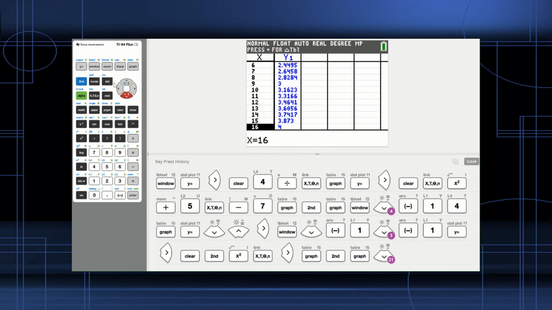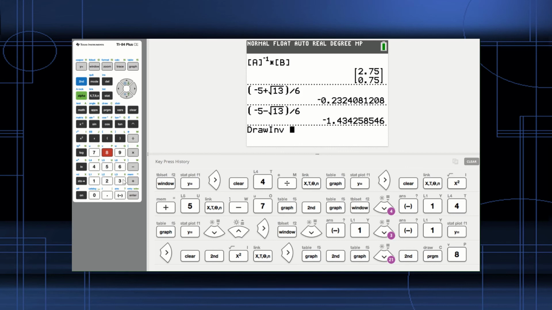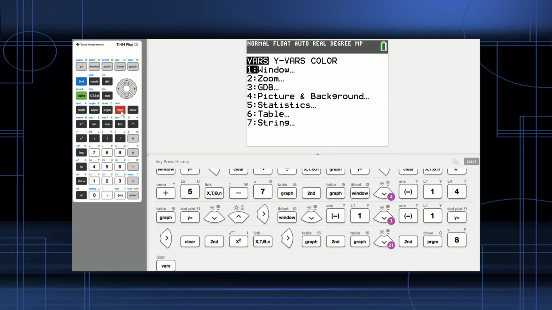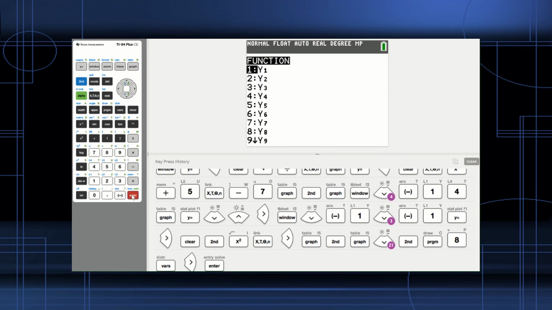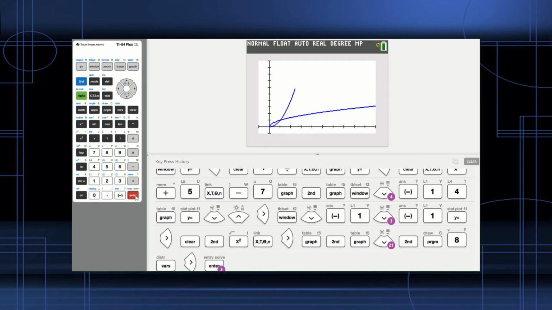And now we're going to do the inverse. So I need to go to the draw feature. To do that, I hit second program. Then if I look down here at option 8, it says draw inverse, so we're going to choose option 8. That brings me to the home screen. Then we're going to vars, then yvars, and we're going to choose a function. We're going to choose y1, which is where we graphed that original function, and hit enter. And I think if we hit enter again, shazam, there we go. It's graphing the inverse of that function.